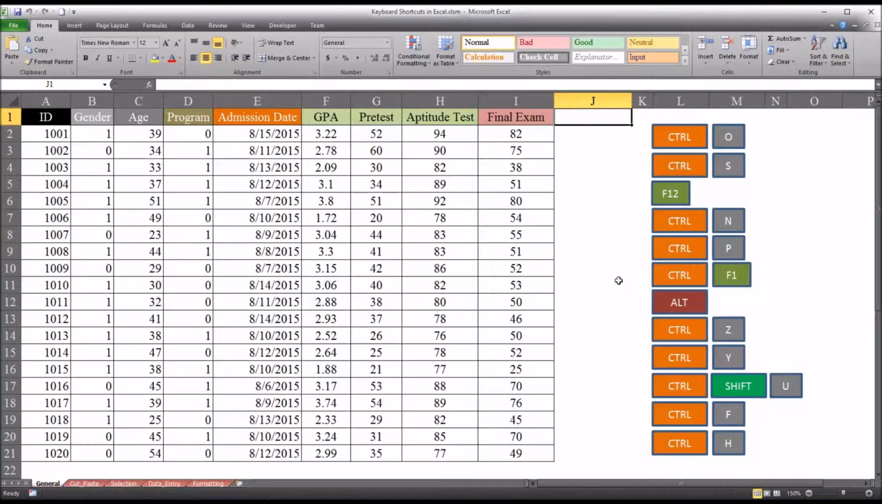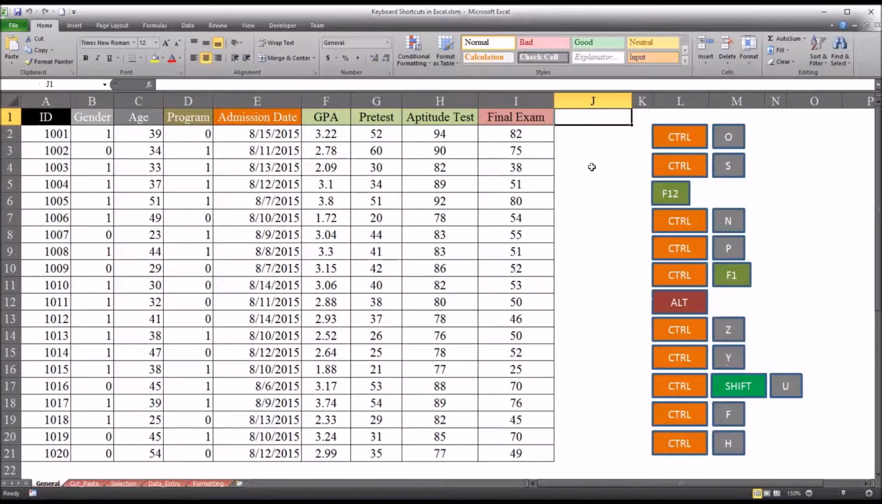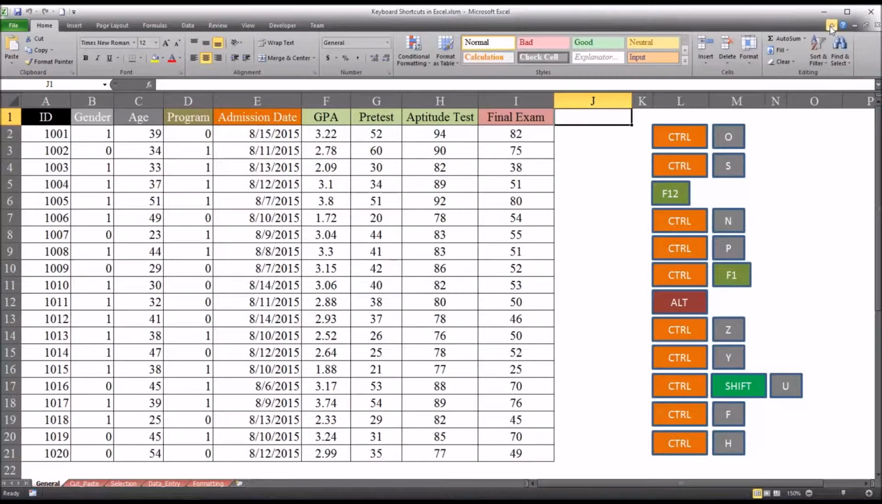Control F1, and I'll click those now, expands and collapses the ribbon depending on the current state. So if the ribbon is collapsed, it'll expand it. If it's not, it'll collapse it. And the key for that, if you want to click instead of using the shortcut, is this arrow right next to the right here on the ribbon.